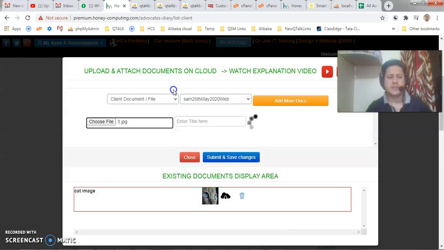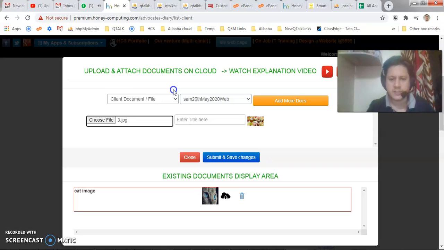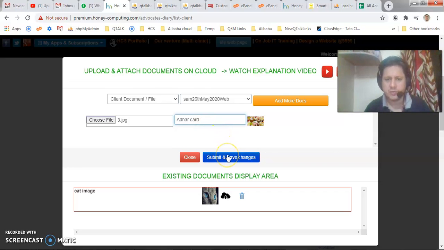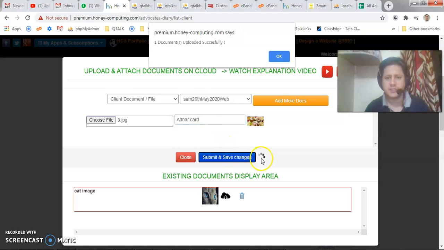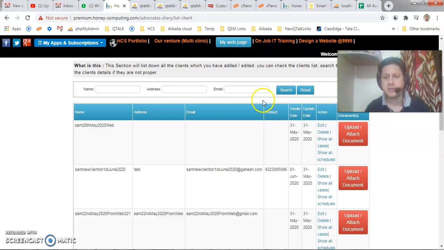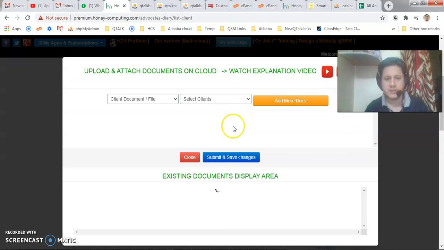It can be a PDF, it can be a text, it can be anything, any text or any file. There is absolutely no restriction except the exe file. And you need to name it, for example, Aadhaar card, or whatever that document is related to, and click on submit and save changes. It will save the changes immediately on our cloud server, which is secured. So they will not be accessible without your permission.